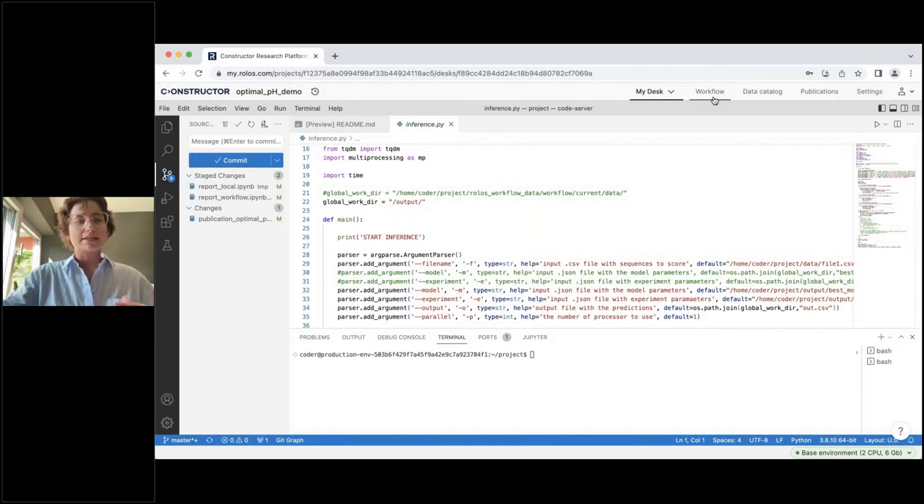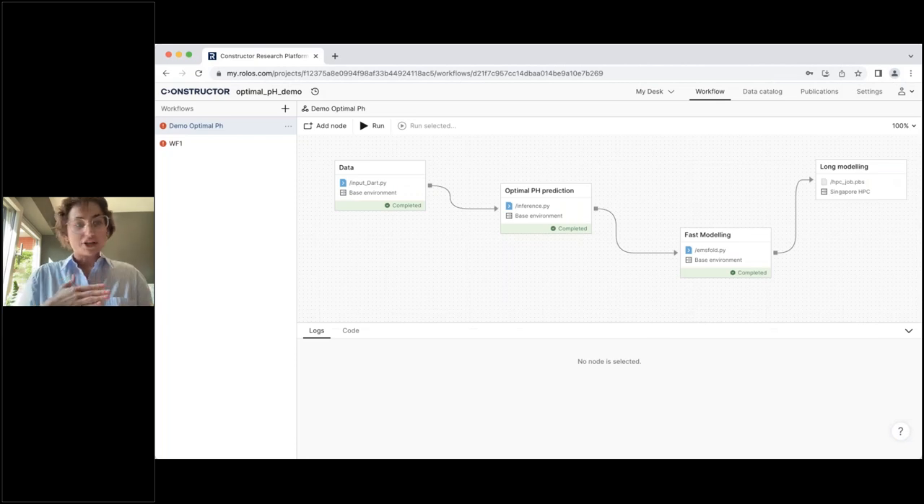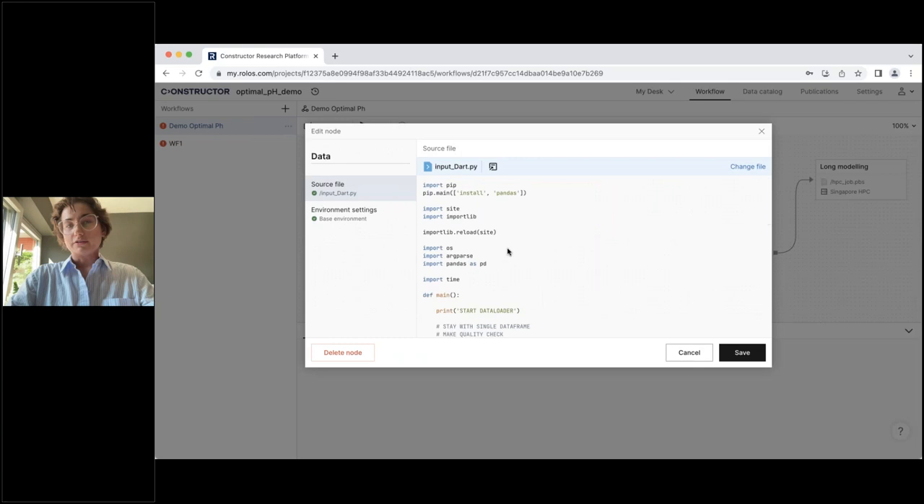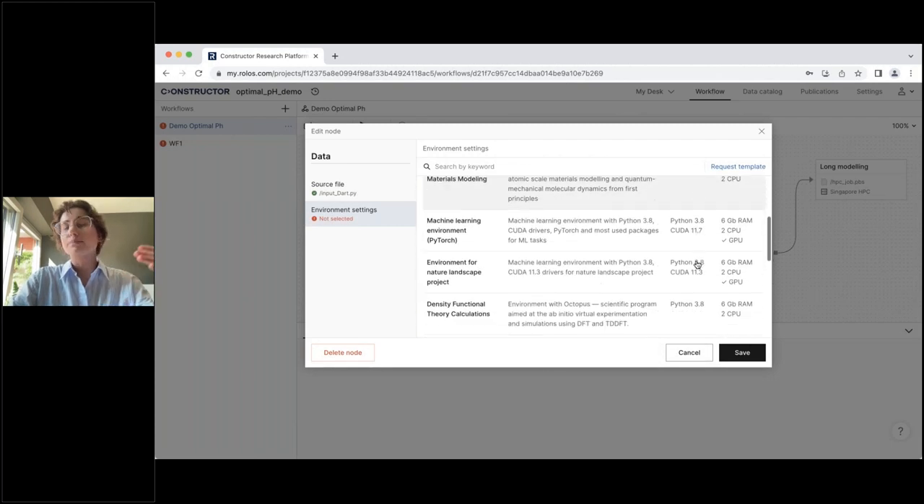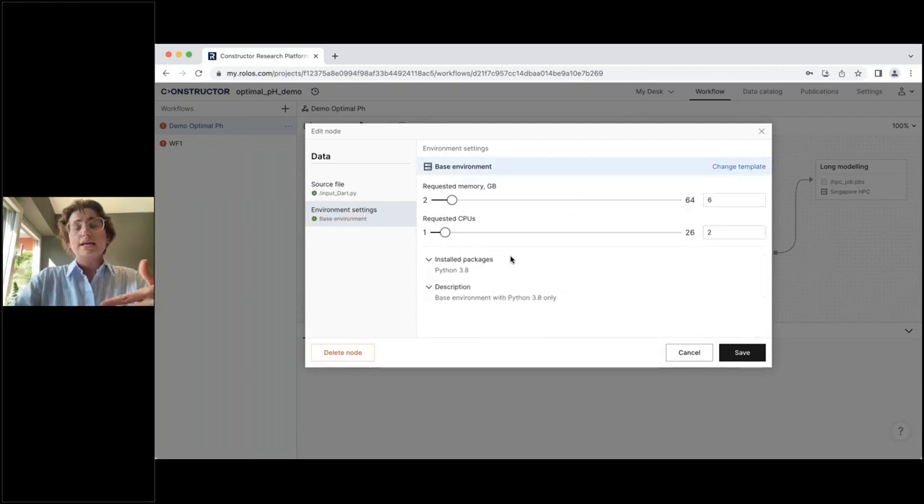So for the next stage of my research project, when I'm done with my planning stage, when I'm done with experiments design, I will go to Workflow Manager, where I can build reproducible and automated experiments and run them multiple times to get the same results, or get different results if I change initial conditions. So a workflow consists of a set of nodes. Each node includes an executable file. In this case, it's a .py file. Also, each node has environment settings.